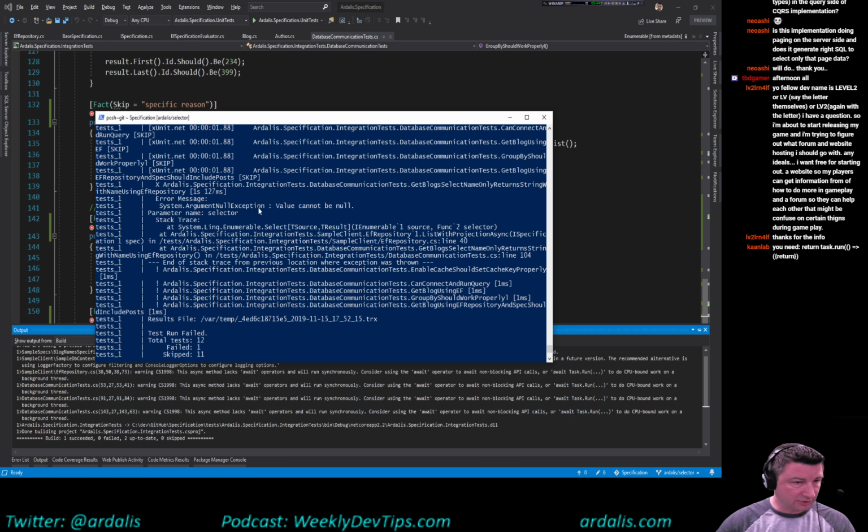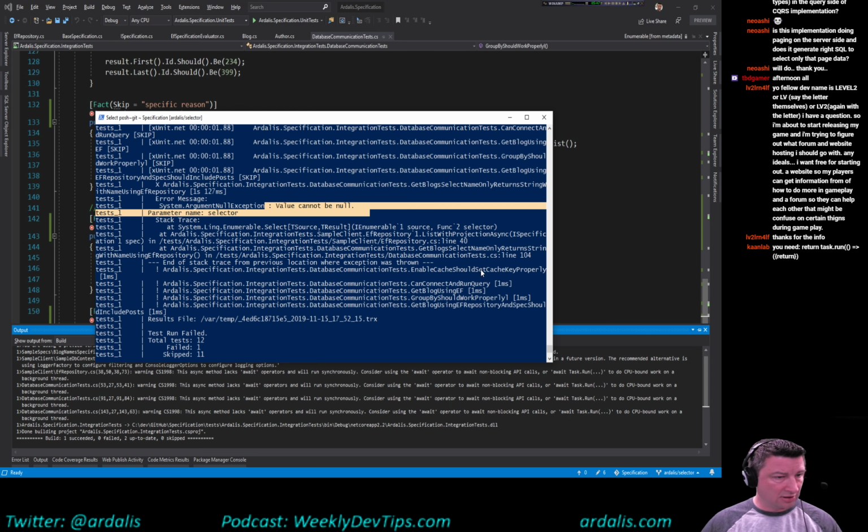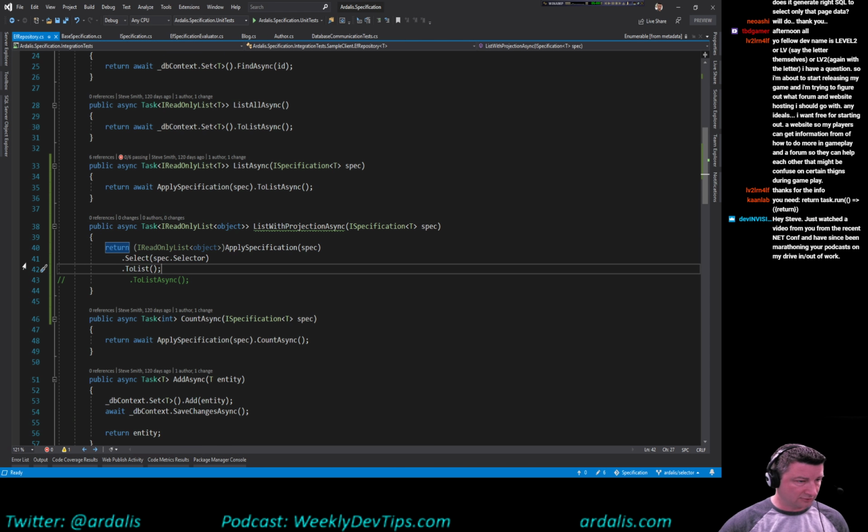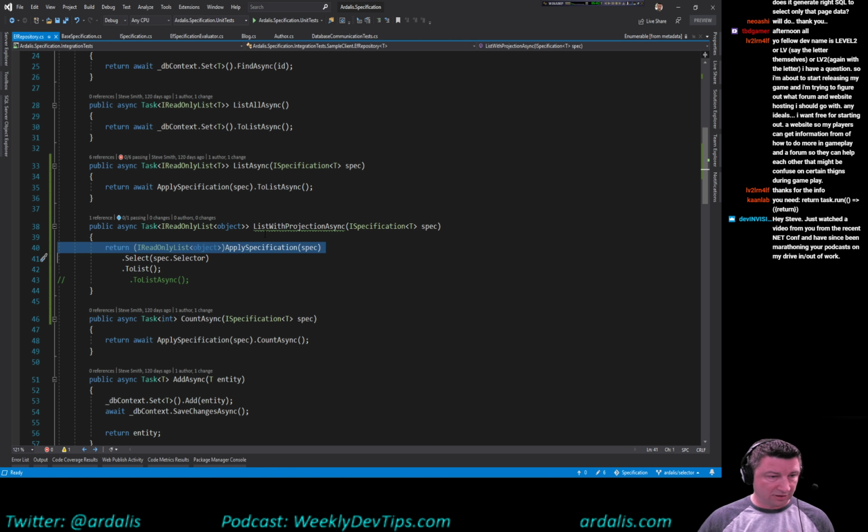Alright, so here's the issue. Value cannot be null. Link select, selector, IRepository line 40. Something is null. Okay, so IRepository line 40 right here. Apply the specification. Spec.selector.